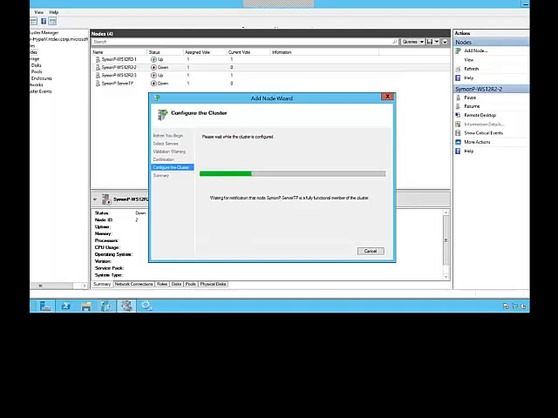And this is going to take a couple minutes to complete. We're not going to wait. But as you can see, I now have this mixed mode cluster. I have the technical preview merged with my Windows Server 2012 R2.